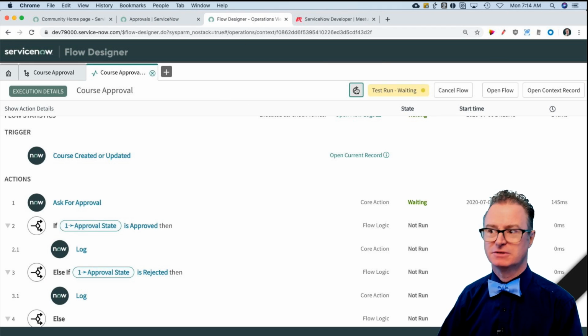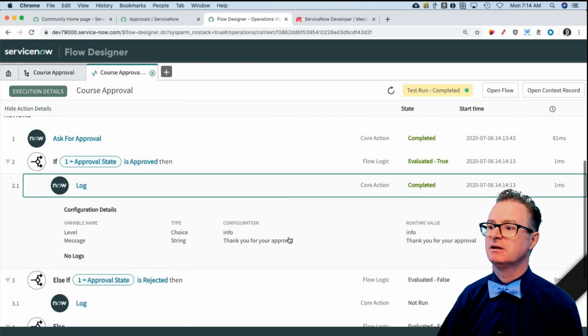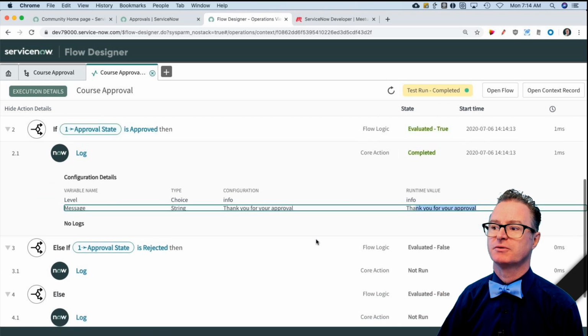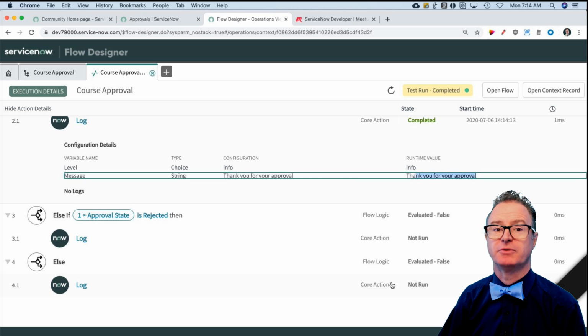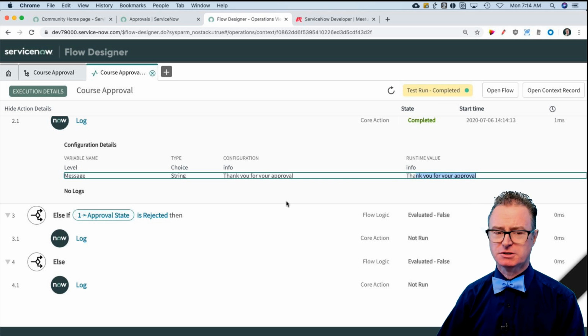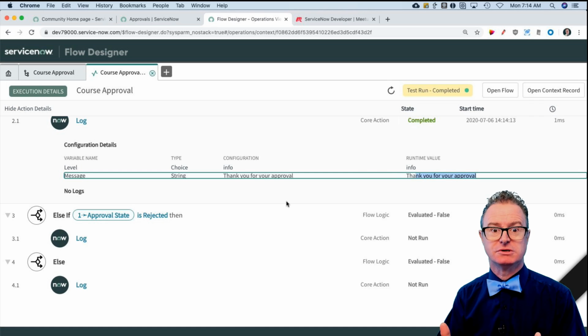Refresh on this. Give it a second. Sometimes the execution details are event-driven and need a second. Here we go. Evaluated to true. Did the log. I can see in the log that it says, thank you for your approval. The rest of the stuff was skipped. Just never ran. Didn't need to because it was evaluated as false. So approvals have that choice in the rules to say approve or deny, or approve or reject. Easy as that. That was the first one.